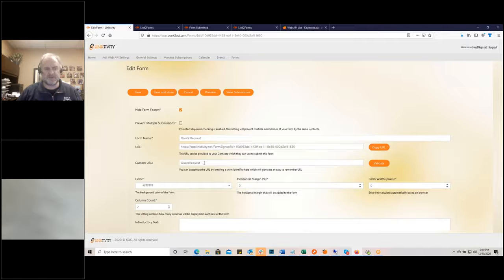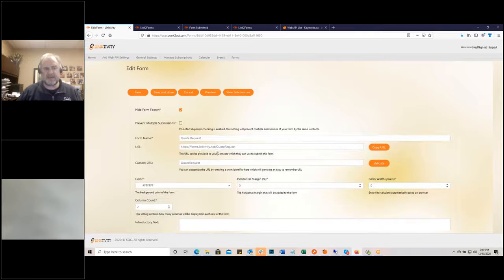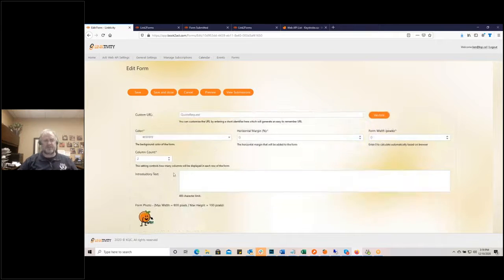So now this is it. I'm going to click on save and watch what happens to this. Okay, now the form is called forms.linktivity.net/quote request. Much easier to remember, and certainly a lot shorter. I still recommend obviously using HTML references, so you say click here and then have the link behind it. But even for your own sanity, this is a lot easier to remember. So we built in this custom URL generator.